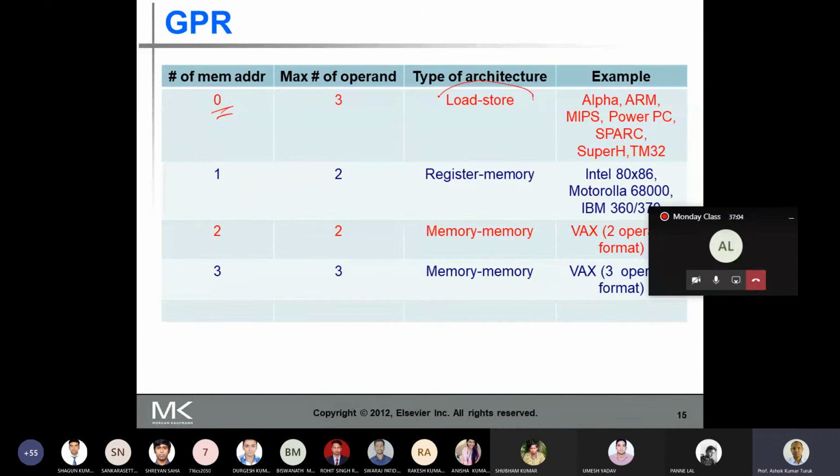So this belongs to the load and store architecture. In the load and store architecture, there are only 2 instructions that refer to the memory, that is load and store instruction, and none of the instructions other than load and store refer to the memory. So the number of memory references is 0, and all the ARM, the MIPS, the PowerPC, the SPARC, they belong to the load and store architecture.